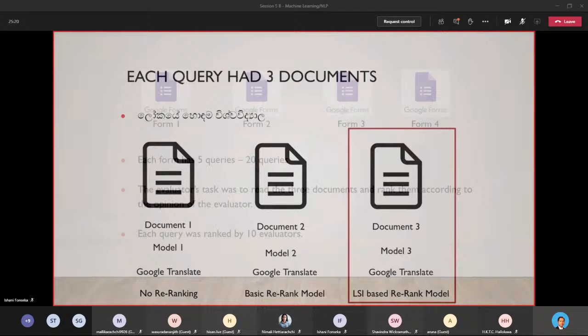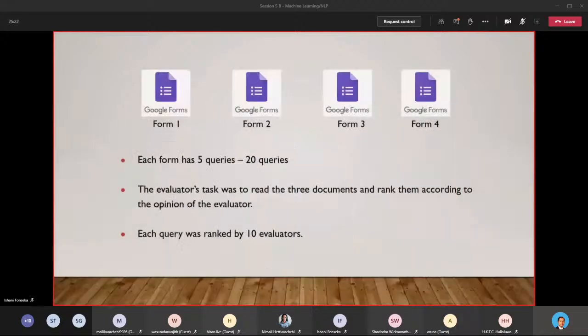4 separate Google forms were created, each having 5 queries to evaluate. Each query had 3 documents corresponding to the 3 models. The evaluator's task was to read the 3 documents and rank them according to the opinion of the evaluator. Each query was ranked by 10 evaluators.